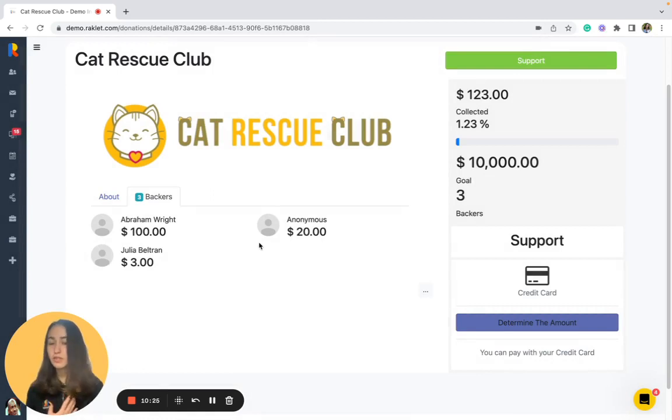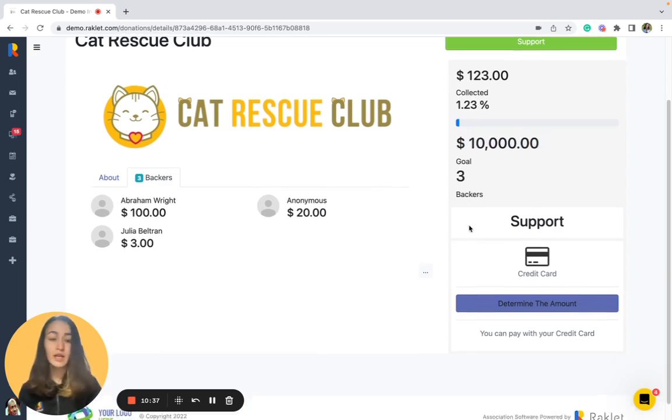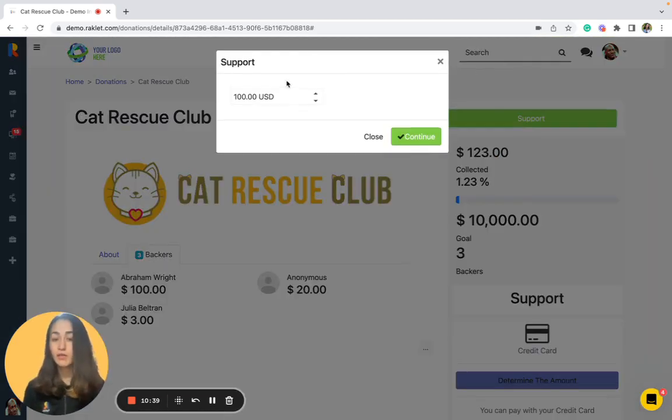But I can also be an anonymous user if I do not want to display my name. And I can see how much is collected, and I can see my goal, and I can see how many people back this project. If I say support, then there will come a form. I can choose how much to donate. For example, I'm going to choose 200 United States dollars.